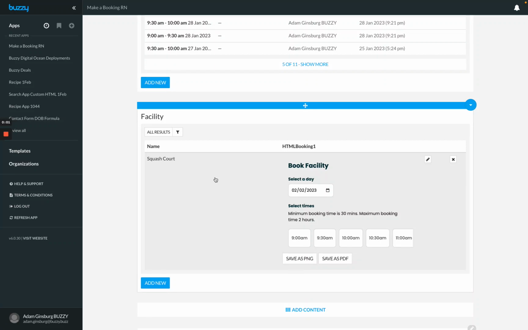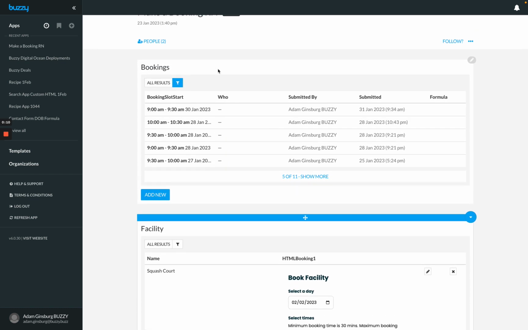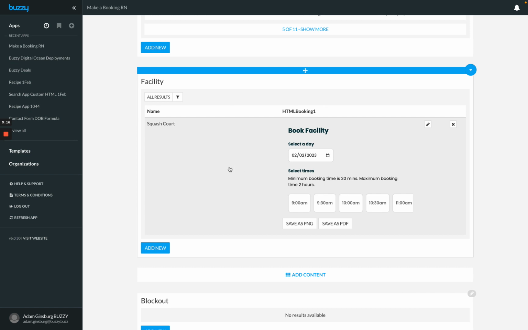This is a quick look at a custom HTML component that handles bookings. It has a couple of different data tables. It's got a bookings data table, which has the bookings for the facility, and it's got a facilities one. The facilities one also has an HTML field.